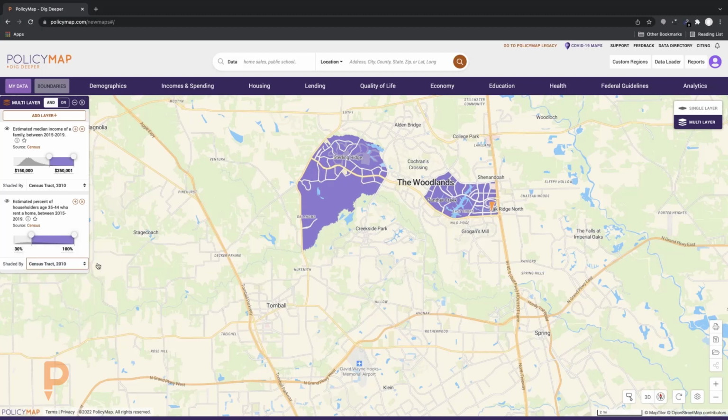Good. I got another question on the custom region, just following up on David's question. If I create a custom region, is it possible to share it within the team? How can I do that? Yes, we're still in beta mode here, so in order to do that, I would suggest that you go to PolicyMap Legacy. It's in the upper right hand corner.